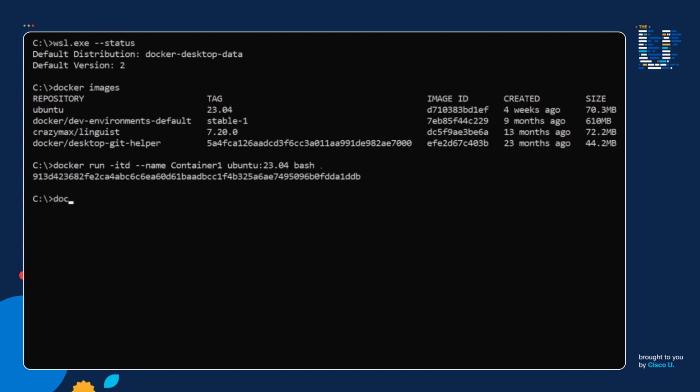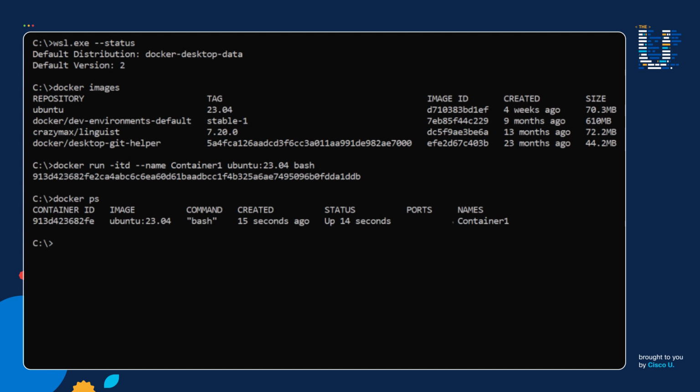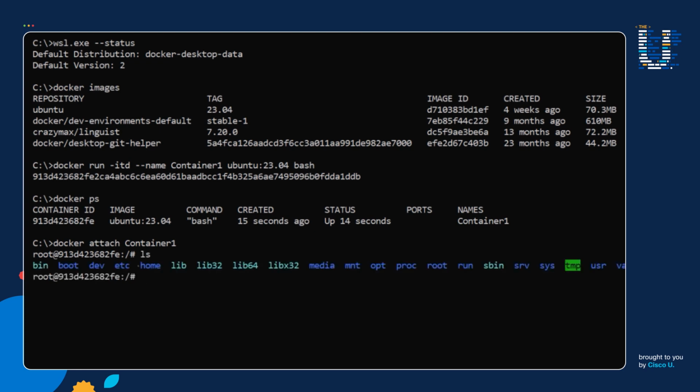So next what I'll do is I'll run the docker ps command. This will allow me to see the running containers, and I can see right here that container1 was created, and it was created from the Ubuntu 23.04 image. Next, we're going to attach into container1. So I'm going to run docker attach container1. I hit enter, and notice when I do that, my prompt changes from a C prompt to this. This is the actual container's ID. So I'm actually inside of container1 right now. And if I type the ls command, I can view the files and folders within container1.